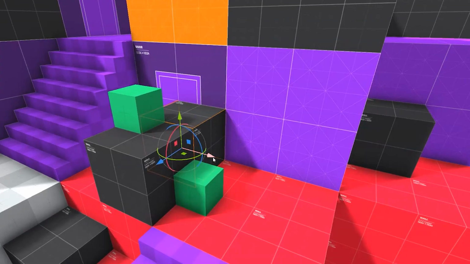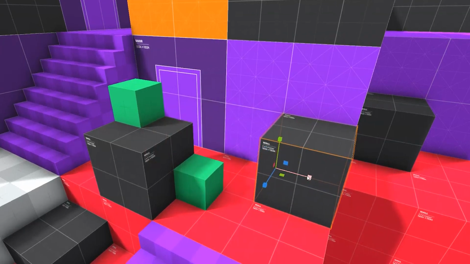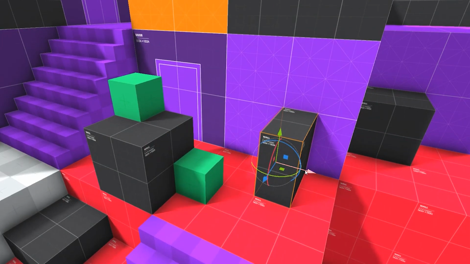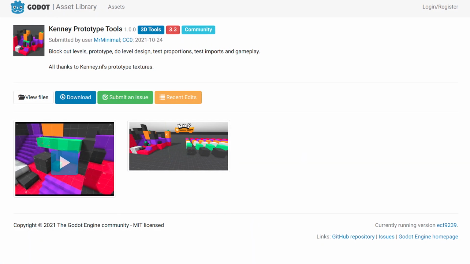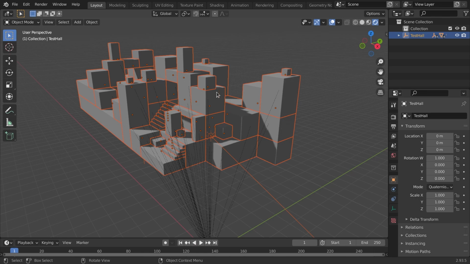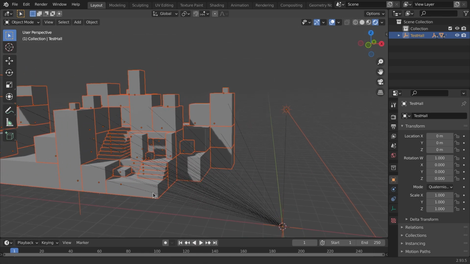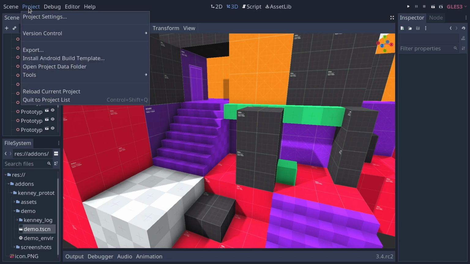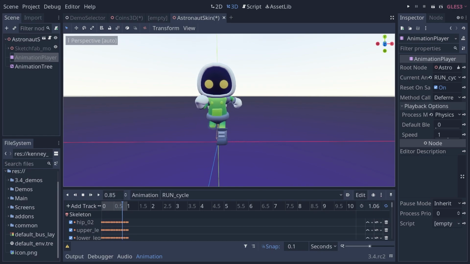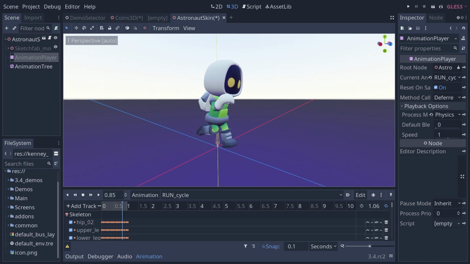You can now export 3D meshes using the Gltf format. That's perfect for when you block out levels in Godot. For example, using the excellent Kenny prototype tools from the asset library. Open the exported mesh in Blender to cover your boxes with polished assets. To export a scene as Gltf, go to Project, Tools, Export Gltf. This feature also comes with improved Gltf support for skin 3D models.